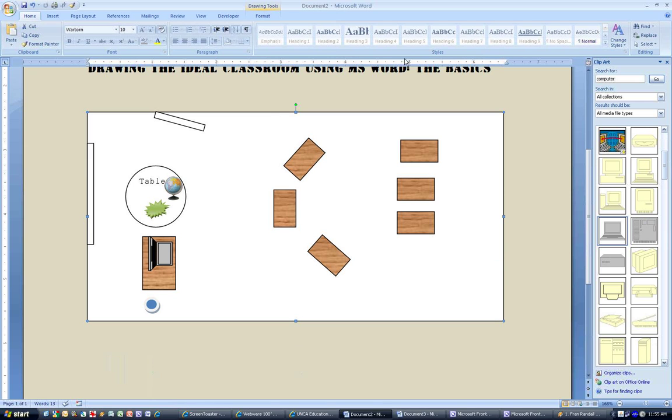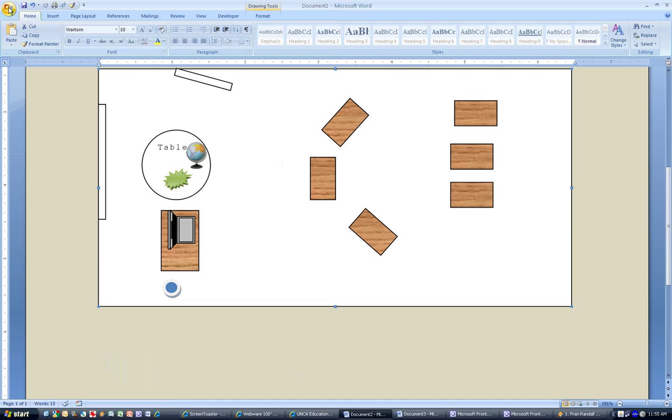Okay, that's pretty much the basics of this tool. At this point, again, you can add the rationale to the end of it. You can pretty much modify everything that's on the screen and save it and post it to the web.